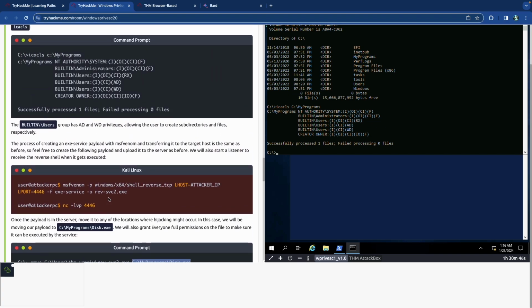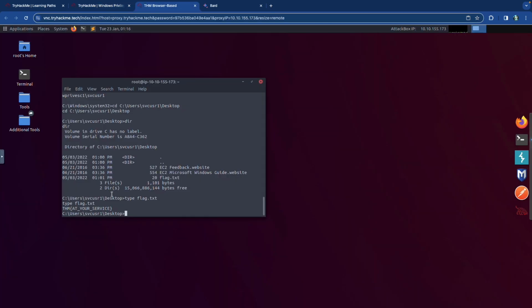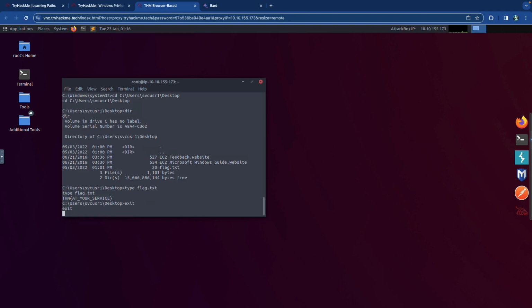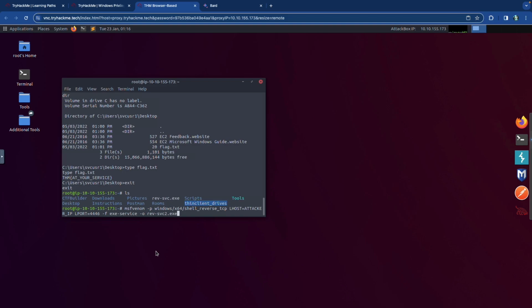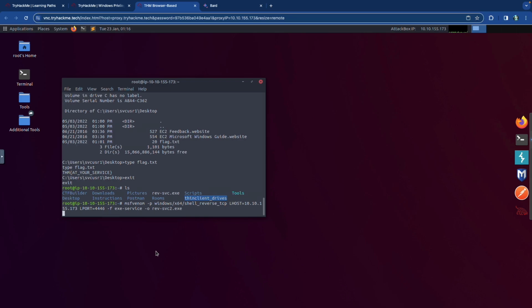So first and foremost, we're going to go back real quick. We're going to create this payload right here. So copy, and since we already got this, we can just exit out of this thing, and there we go, it exited. And so now I can verify that we're here, and I'm going to paste the command to create the payload. I need to change the attacker IP, which is very important. So we're going to do that, and it's going to be 10.10.155.173 on port 4446. We're going to create that.